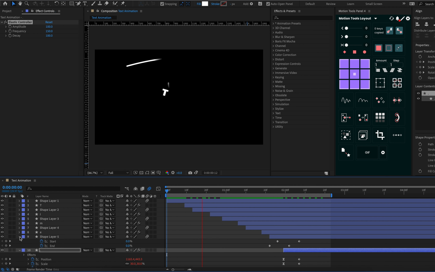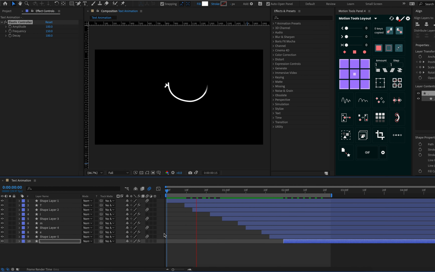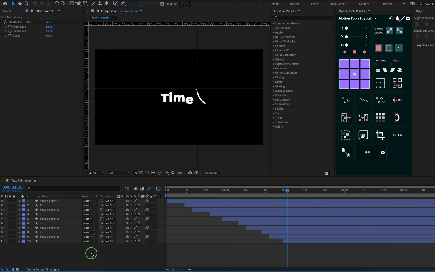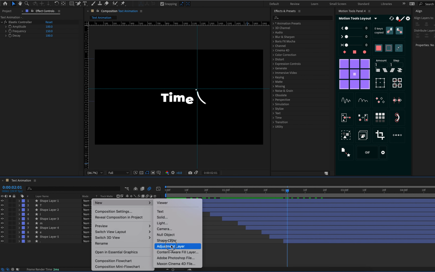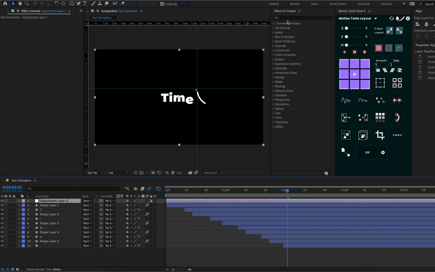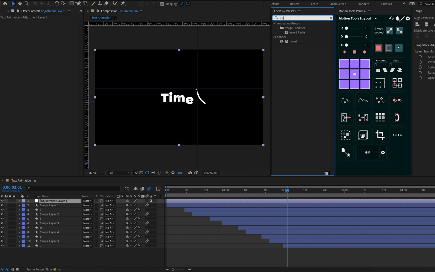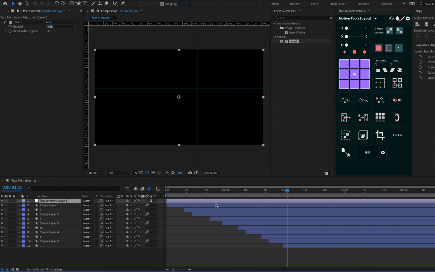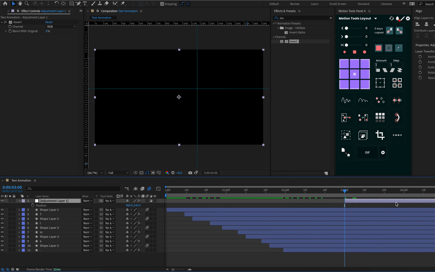So the last thing I want to do is just invert our text from white to black. So instead of doing this again and replacing this, there's an easier way you can do it. Just create a new adjustment layer, right, and go to your effects and presets panel, type invert, and just drag and drop your invert on your adjustment layer. So we have this.